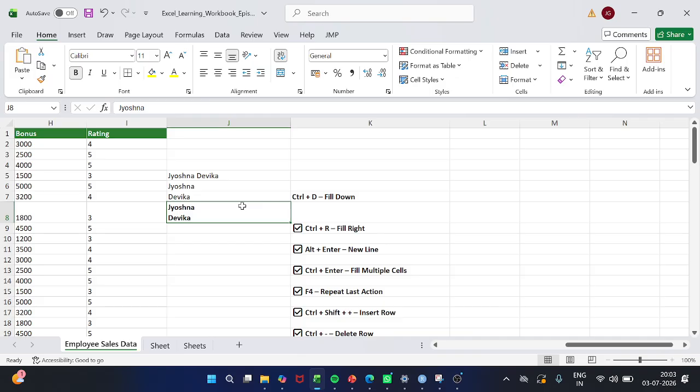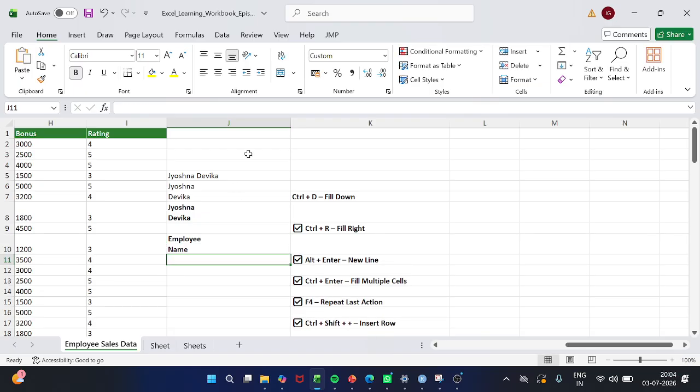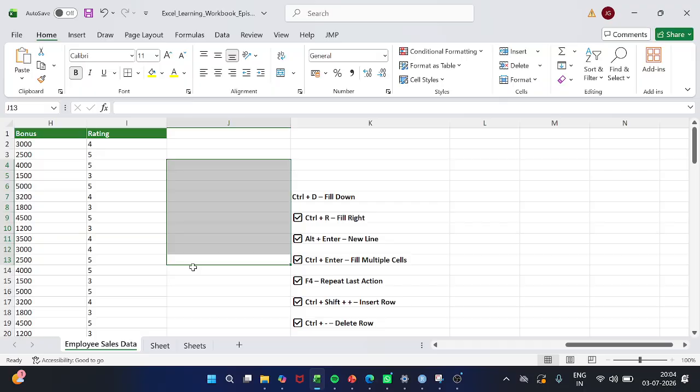It is useful when there are long headings. If you want to write it as Employee, then Alt plus Enter, then Name. So instead of writing Employee Name in a single stretch, I'm using it for when I need two lines inside one cell. This can be useful, perfectly and instantly.